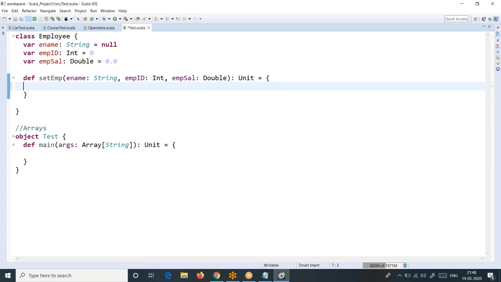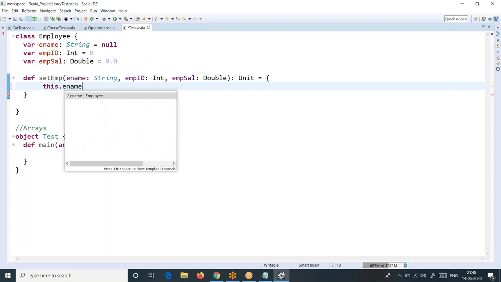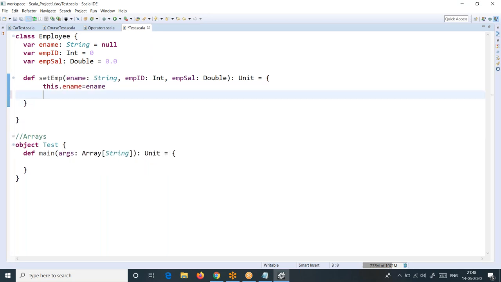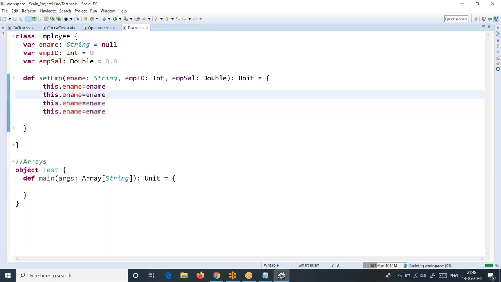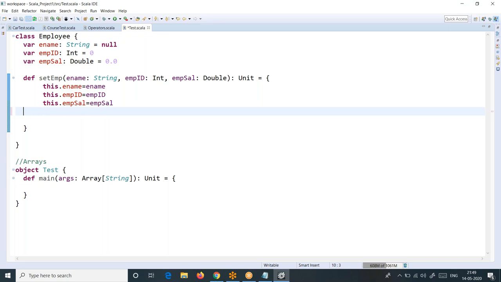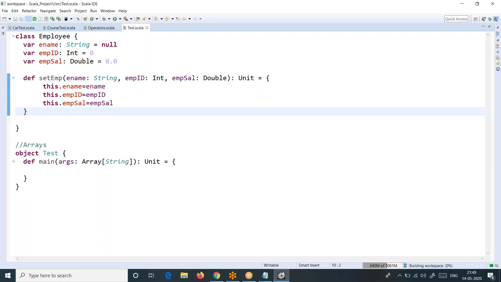Now let's initialize these values. this.ename equal to ename, that is one thing. This will work if it is a method, but this doesn't work if it is a constructor. this.empid equal to empid. this.empsal equal to empsal. So that is fine for us.